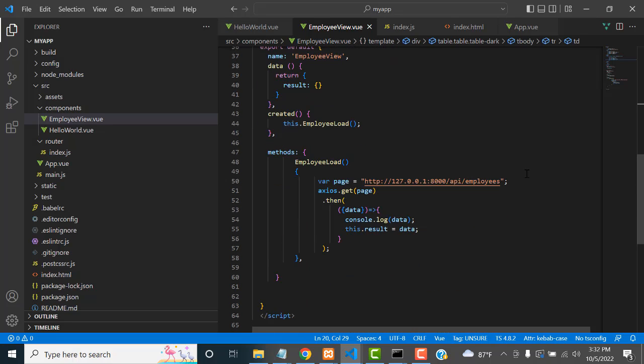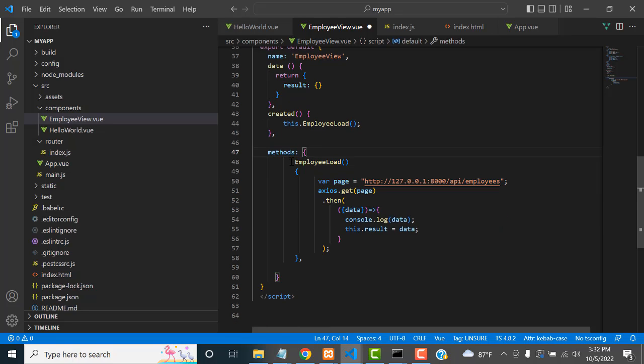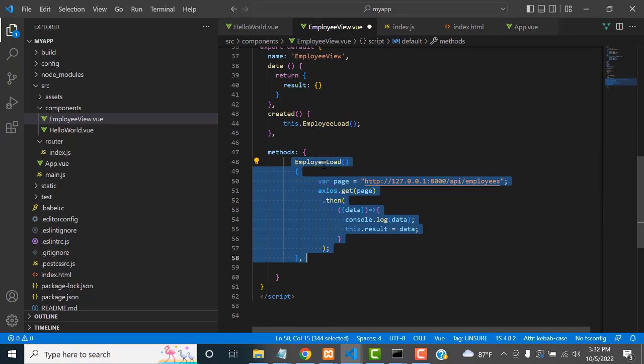So here, how we write this code is, first, this is the default one. Inside this return, you have to call the result. After that, comma, you have to create a separate function, right? In this created function, we have to call the load method. After that, comma, methods, and inside the methods we have to create a separate function, employee load.